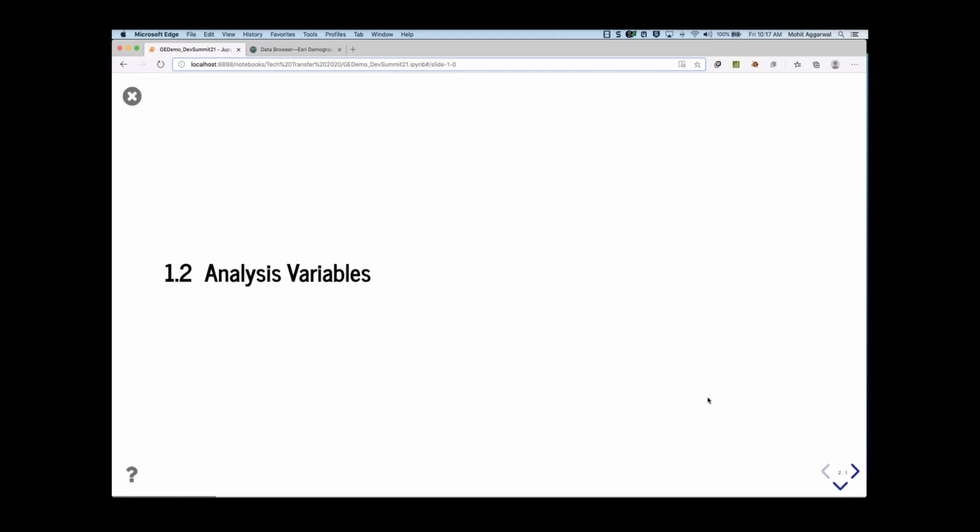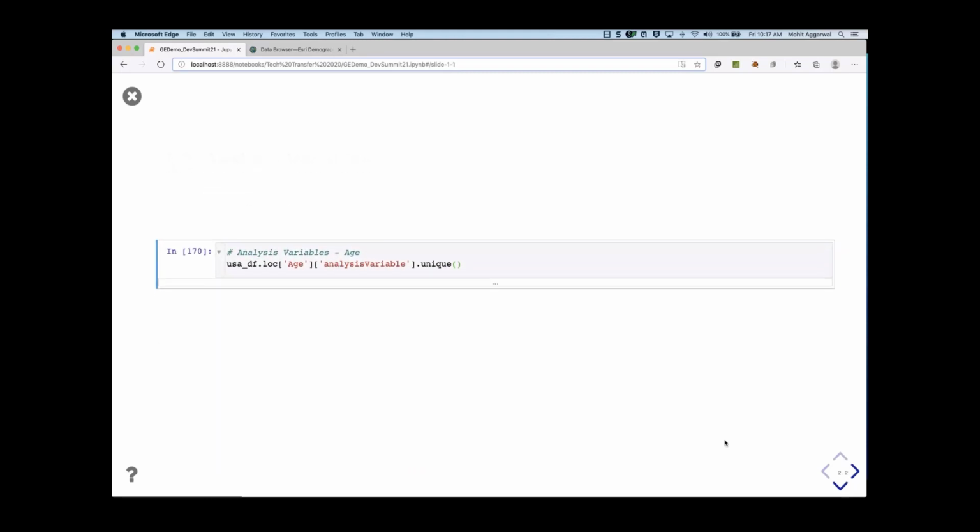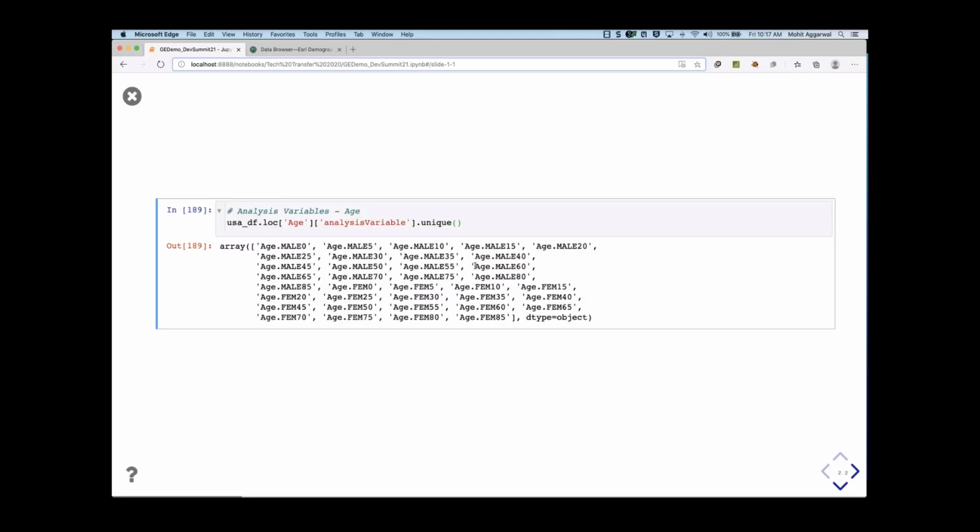Now that we know the data collection, we can look at the analysis variables that are available in a particular data collection by operating on that data frame. So here we look at the analysis variables for age data collection, and running this cell, we can see the unique variables that are available for age collection. So again, if I were to enrich my data with age data collection, all of these variables will get added to my data.